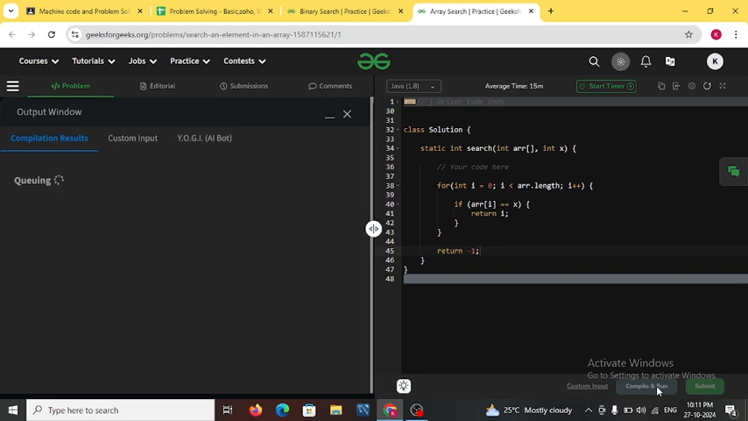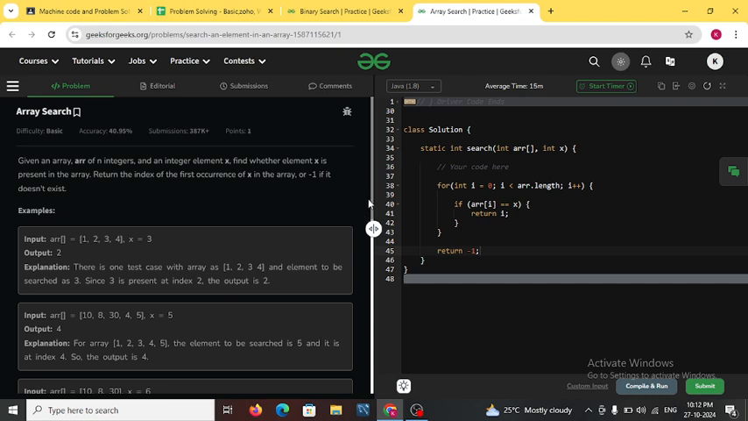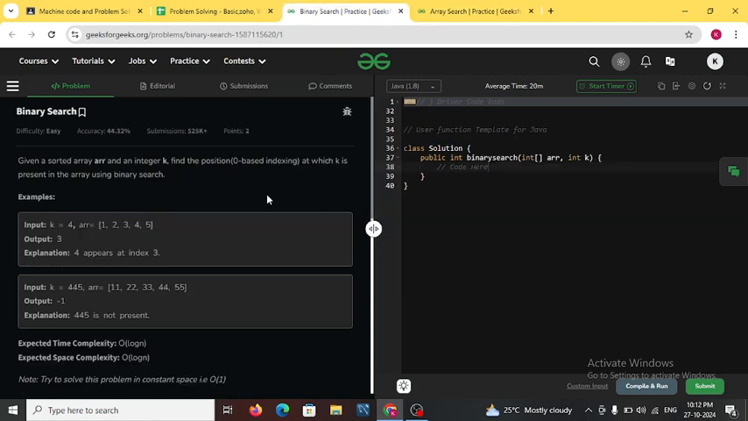Now I compile and run. Okay, now I click the submit button. So all the test cases are passed. Now we solve another problem also, linear search.